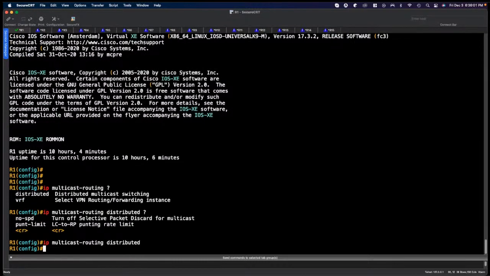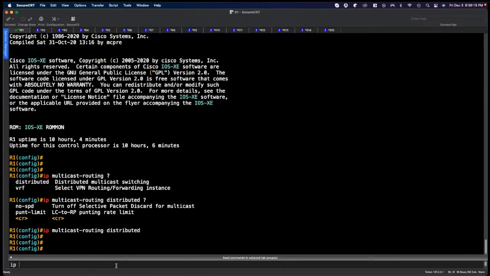And this is just to do with the architecture. In iOS 15 based platforms, if you just run IP multicast routing, it'll work. If you're running iOS XE, you have to add this extra distributed flag because of the forwarding architecture for these XE platforms here. So we'll go ahead and run that command on everybody.